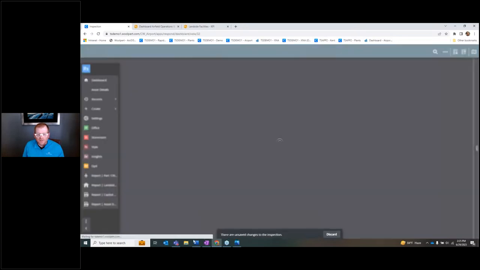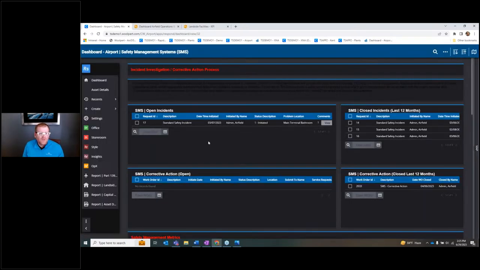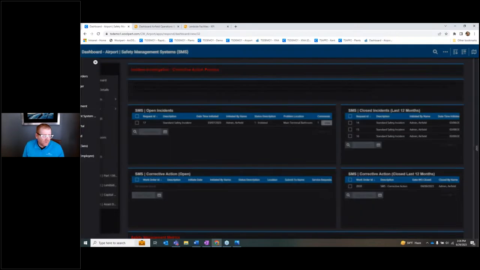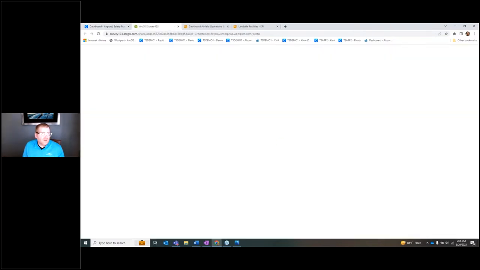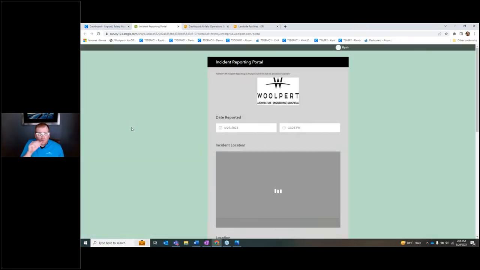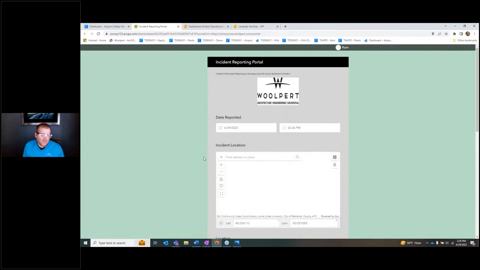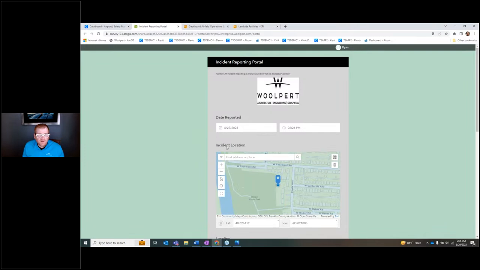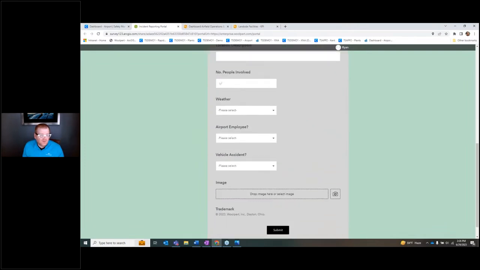I made changes, so it's saying to save it. And then on the logbook side of things, I want to show an example also related to SMS. So imagine a constituent, a citizen, an internal employee, or a tenant walking through the airport and finding a potential safety hazard. What we have built in here, we can configure it all using Esri technology, Survey123, a safety incident reporting portal that's external to Cityworks and it's anonymous, so that someone can anonymously submit a safety concern.